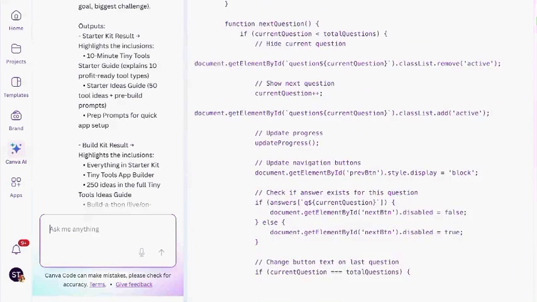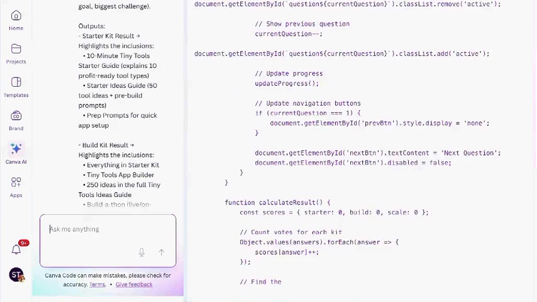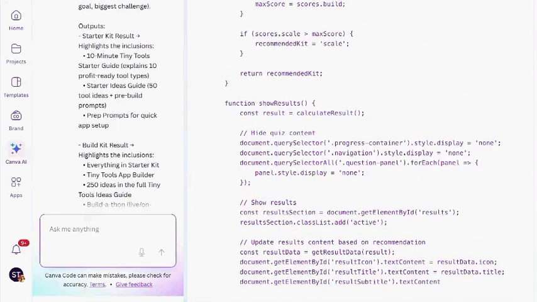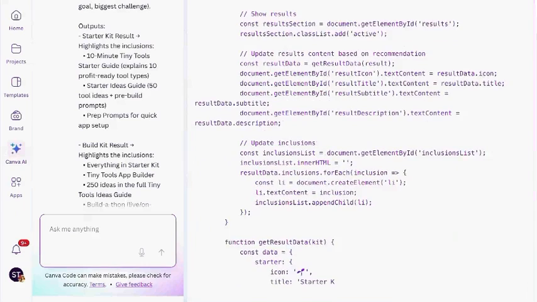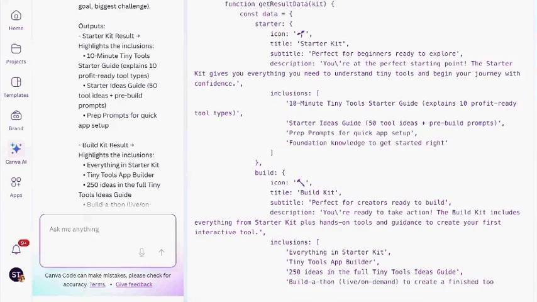It's 2:45, so it's been a minute. It's still writing and doing its thing. Usually I can see how many lines of code it is. I can't see it right now for some reason, but it is doing its thing.